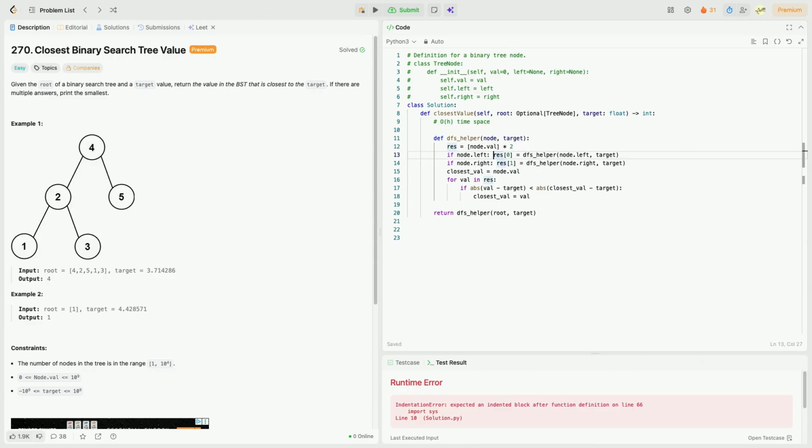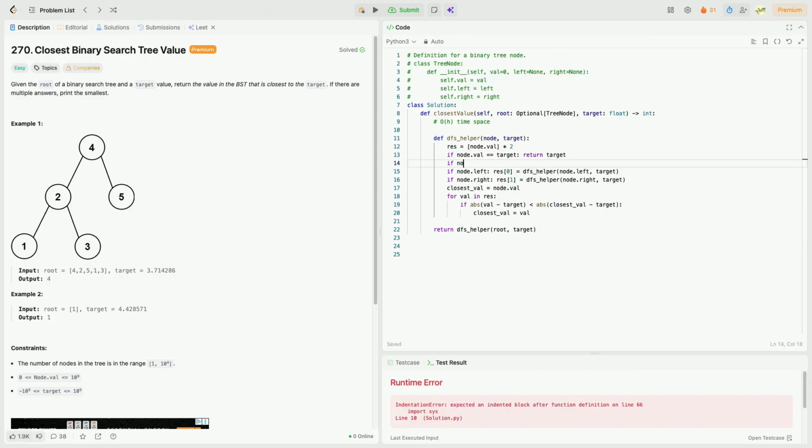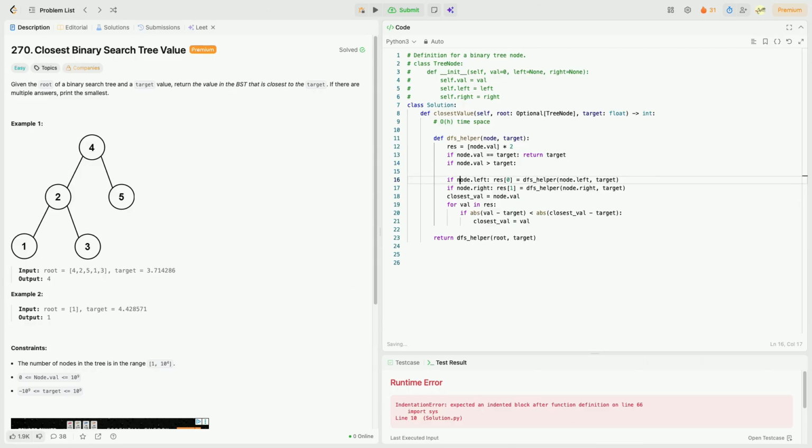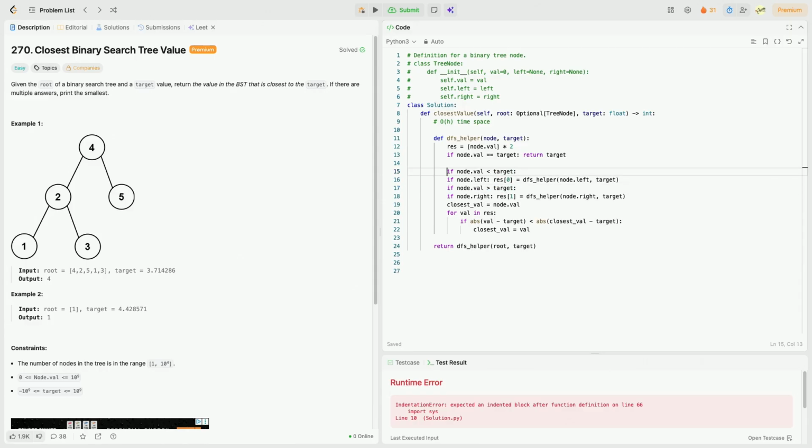So the first check we need to do is the binary search check, in which branch are we going to go. If node.val is equal to target, return target, we're done. If node.val is larger than target, then we should go into the left subtree. If it's smaller than target, we need to go in the right.